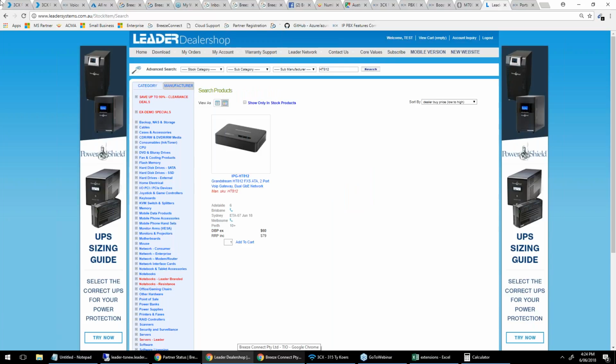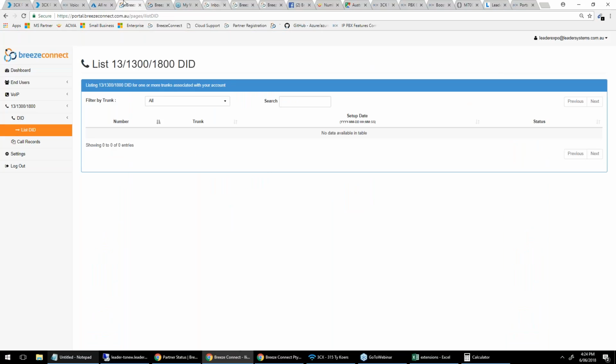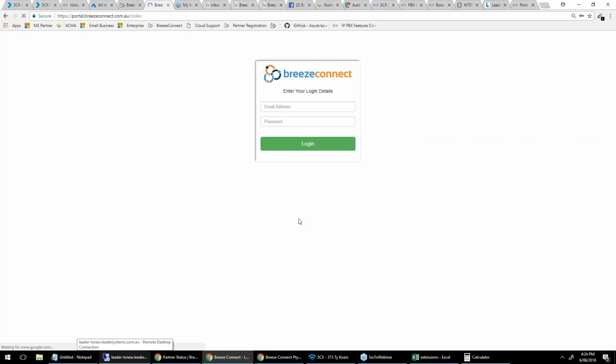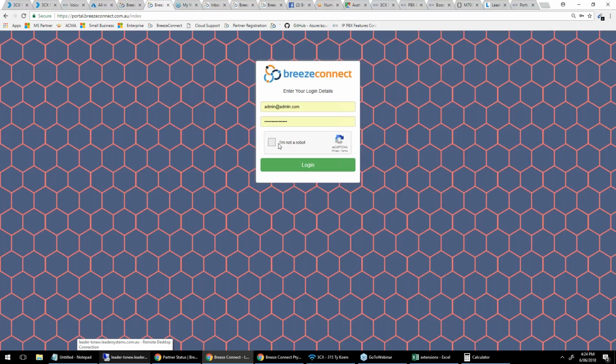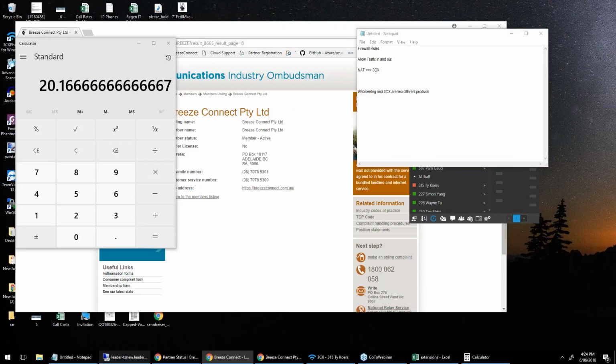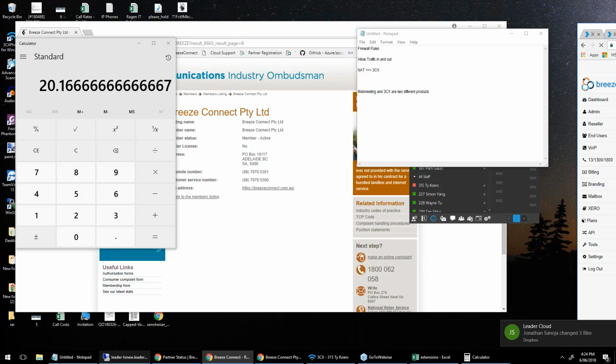So what I do in this situation is I set up 2 trunks in Breeze Connect, okay? So I go back to the Breeze portal, I go to trunks, and once I'm set up here, log back in through here. All right, give me 2 seconds. Once I'm set up here, then I can set up multiple trunks. So I'll open up this one for you.